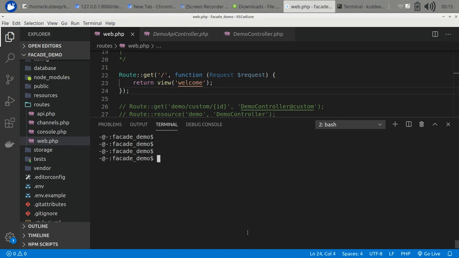I just remembered one more thing. There is a special type of controller also, the invocable controller. An invocable controller has only one action, and you don't need to define the action in the route file. So let's understand it with the help of an example. php artisan make controller demo invoke, like this.